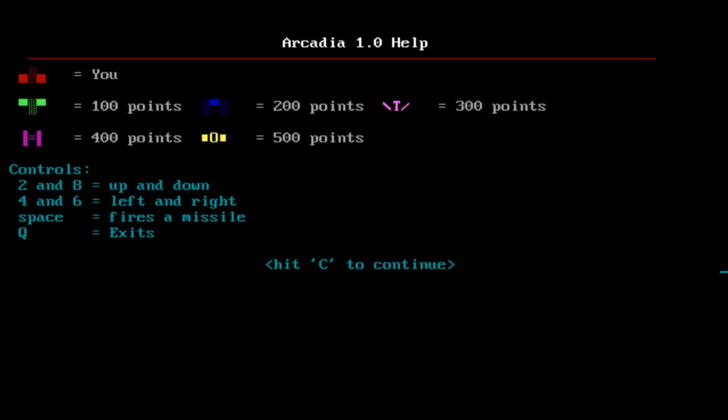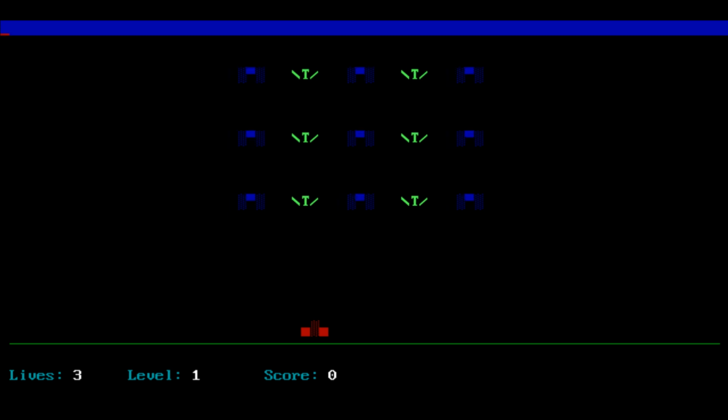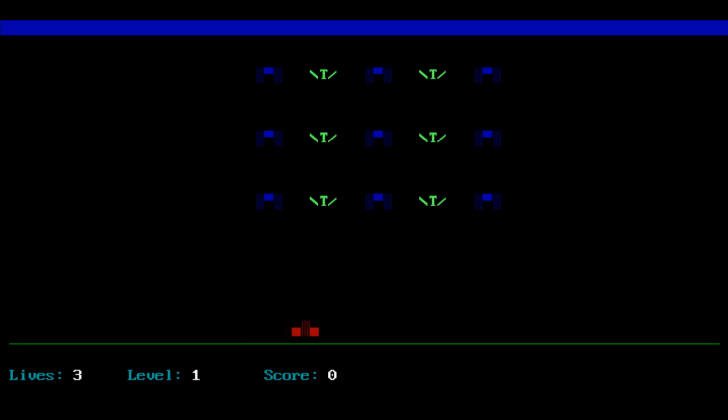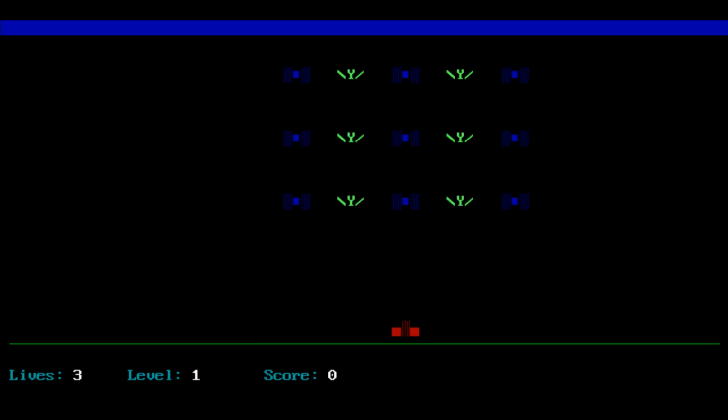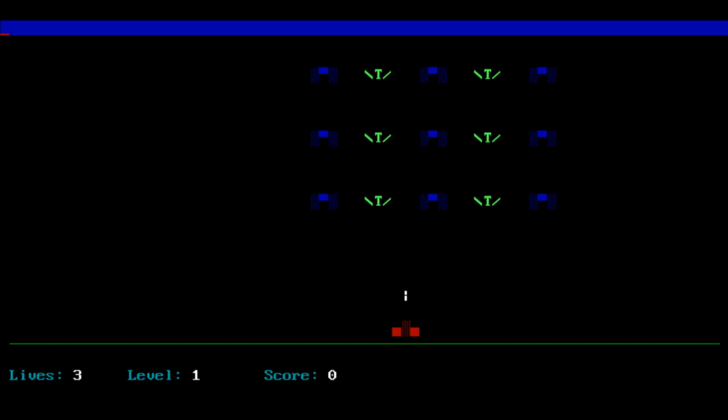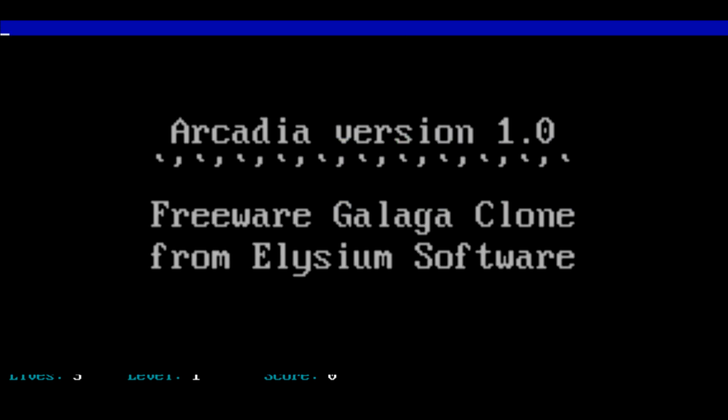Right out the gate, we get a really nice animated logo for the game, and using your 10 keypad, you can move your spaceship around to shoot at the aliens. As you can see here on the playfield, the aliens moving around are animated just like they are in Space Invaders. This game is listed in its file ID as a freeware Galaga clone.